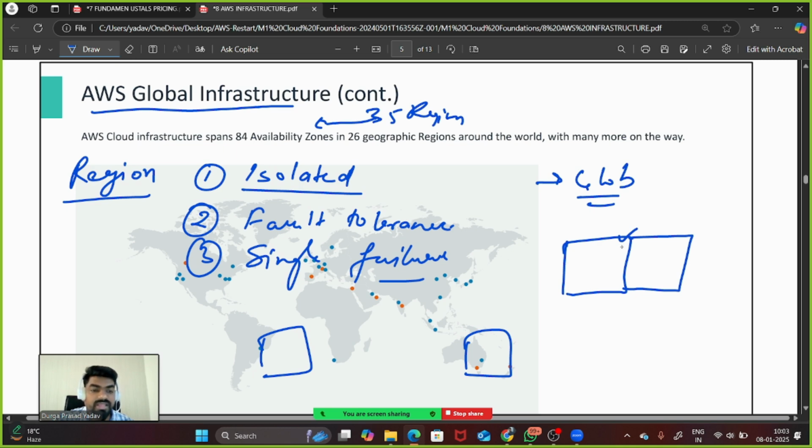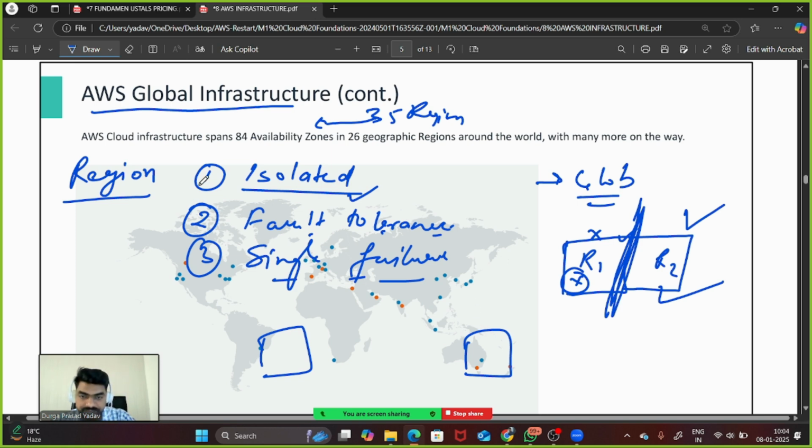Why am I keeping it together? Because I want to show you this isolation also. This region is separate, this region is separate. So isolated means this is a separate region. Now fault tolerance means if something isn't working here, you can use the second one. The same thing, single failure means if something fails here in R1, you can use the R2 region also. A region is nothing but a geographic area.